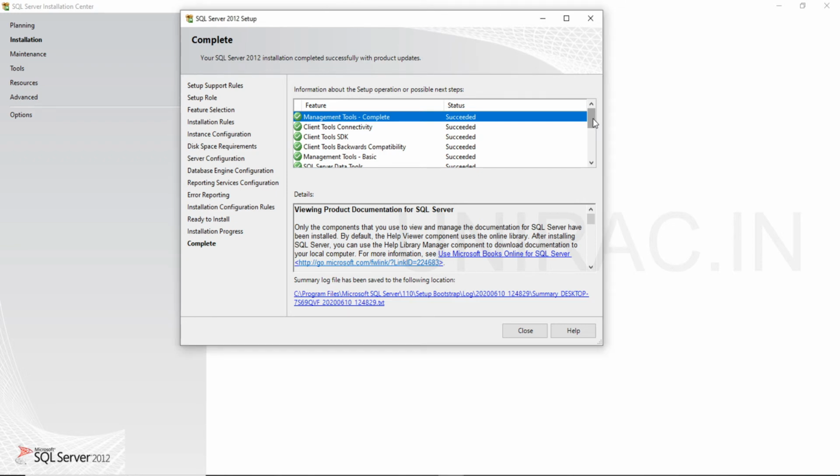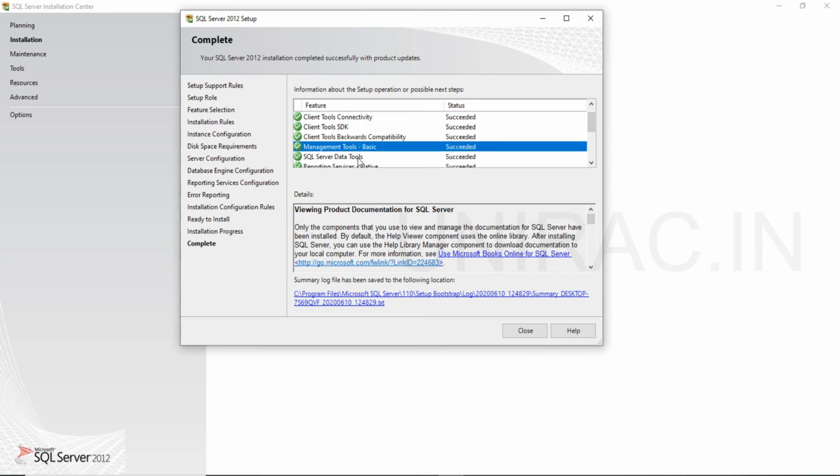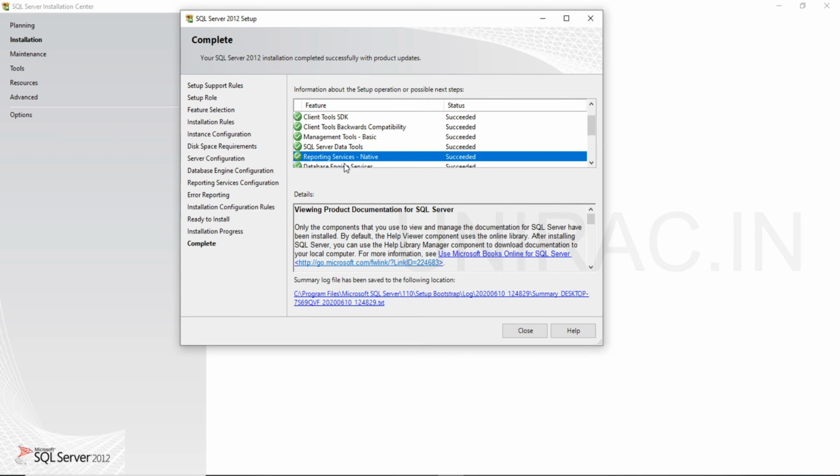So done with installation, completed successfully. You can see the features: management tools, client tools, SDK, management tools basic, server data tools, reporting service, database engine. All are successfully completed. You can see all the steps here: setup support rules, setup role, feature selection, installation rules, disk space requirements, server configuration, database engine configuration, ready to install, installation process, and completed.